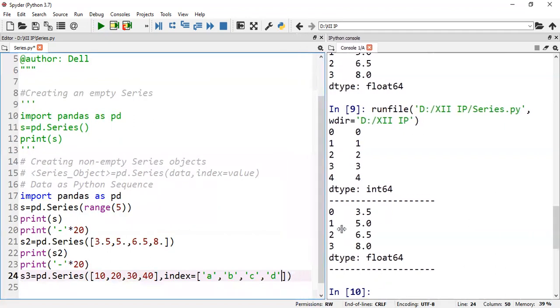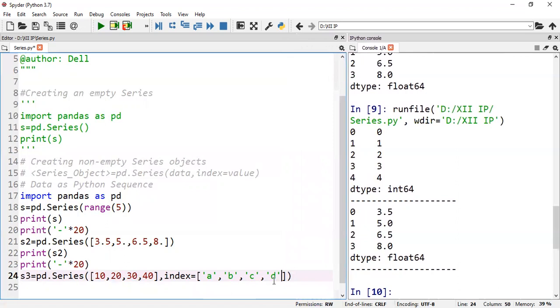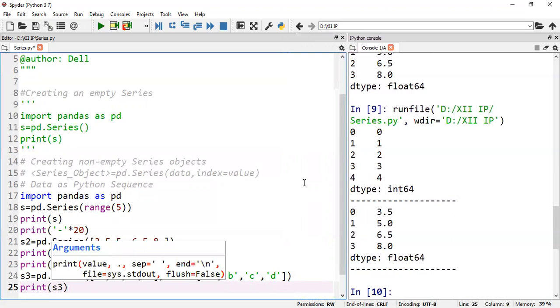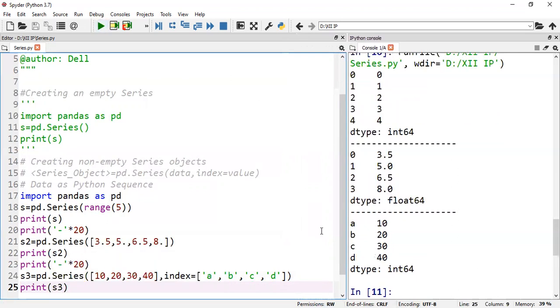But while you are passing the indexes, make sure that you are passing the same number of indexes as the number of items. Indexes as well as the data should be the same number. Otherwise, it will result in an error. We will show you that. Also, S3, if I just print S3, what is the output you are getting? Since I am passing the indexes like A, B, C, D, the indexes are replaced by A, B, C, D, and the data is 10, 20, 30, 40. The data is of int64.